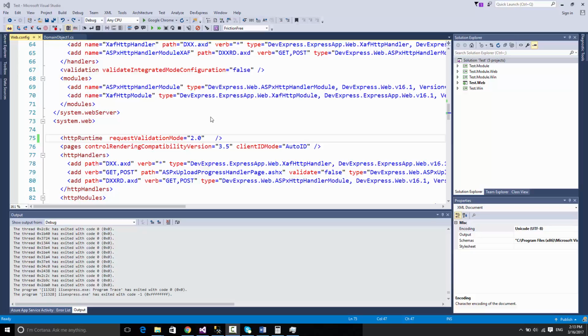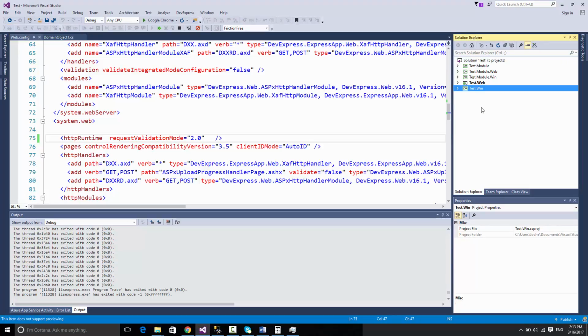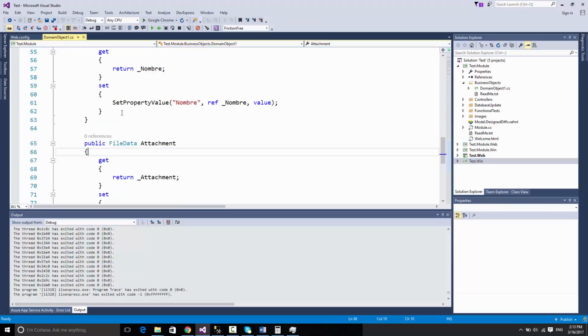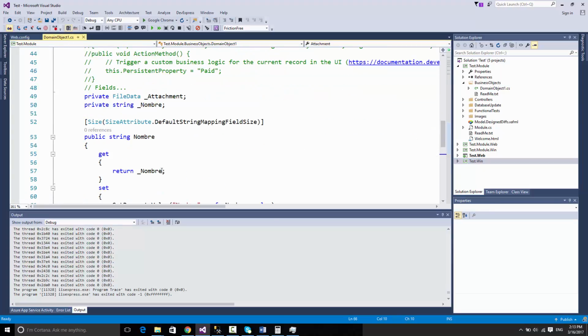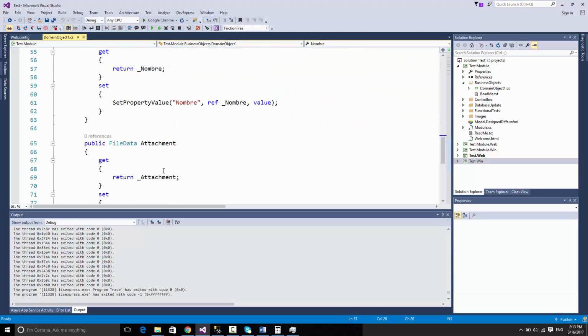Hi everyone, in this video I'm going to show you how you can upload big files using XAF and file data properties. In this case, for the demonstration, here I have a XAF solution. It's a regular solution, it's web and Windows, and it only contains one domain object with the properties of name and attachment, which is the file data that we're going to use. So let's run this and see how it works.